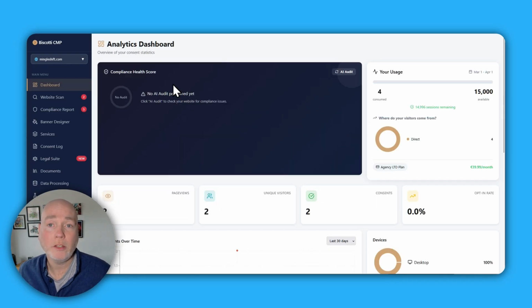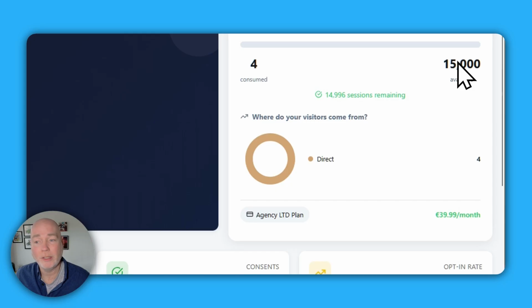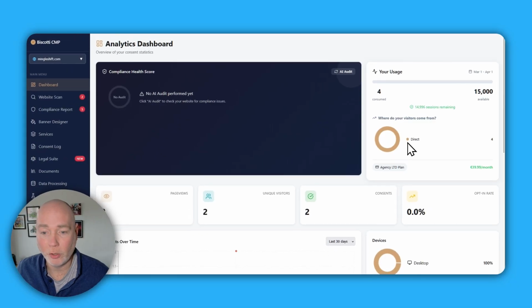When you first log in, you'll reach this dashboard. Now, there's no audit here because I've literally just added this to the website you saw, but you can see a little overview of your overall account, and EarlyBird were kind enough to provide me with the agency limited plan so I could show you this. You see the number of sessions available to you that resets on a monthly basis. And it looks like it's also giving me some information as to where visitors come from as well.